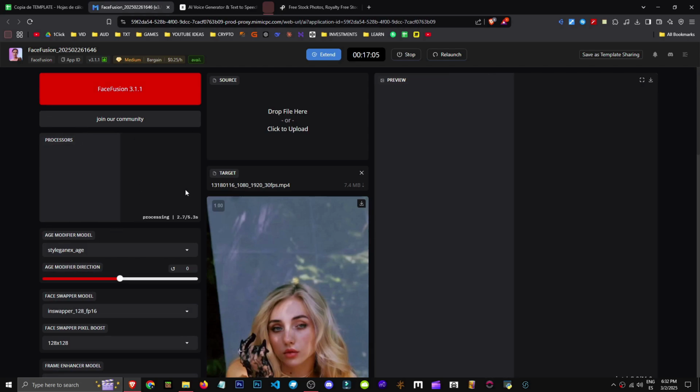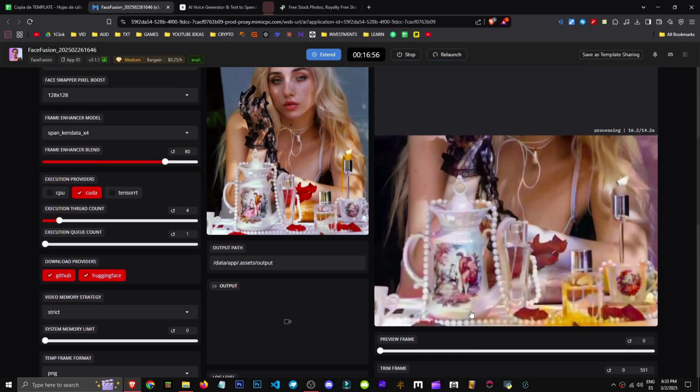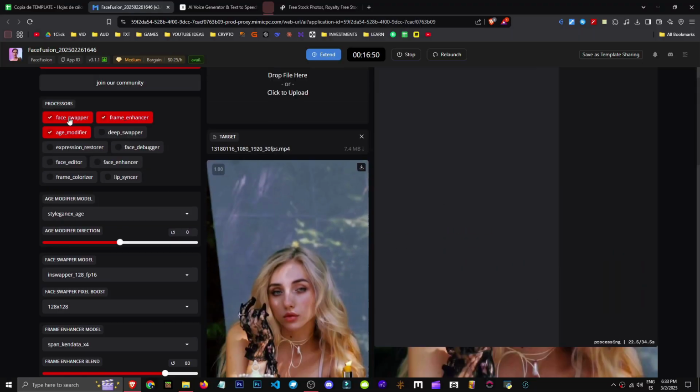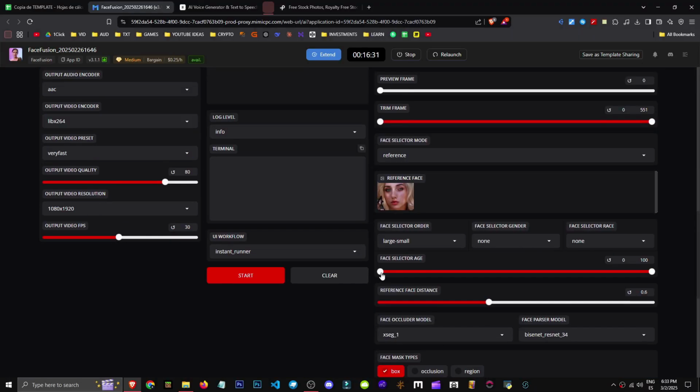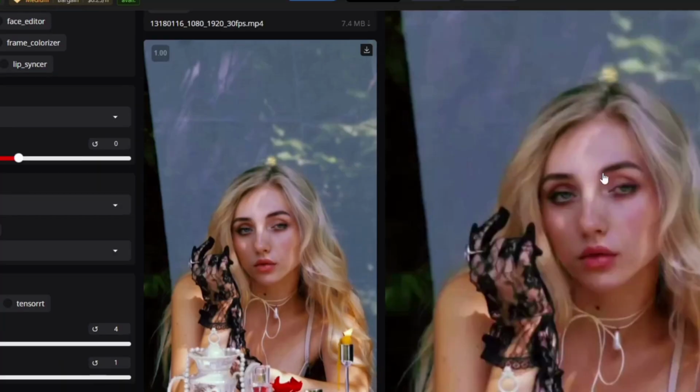Age modifier in the processor section. Below, we'll have the age selector section. That's where we'll change the person's age. I'm not sure what age is set right now, honestly. I'd like to remove the frame enhancer. Let's select an age here, say 28. I guess if I do this, it's 27 to 33, right?